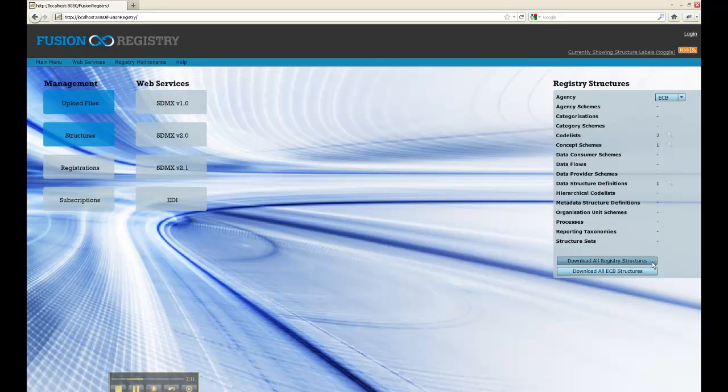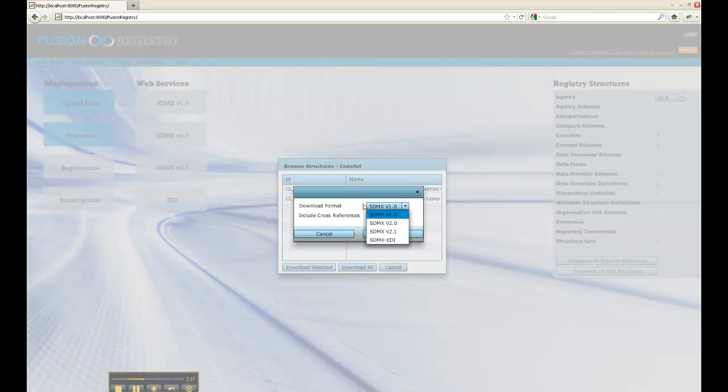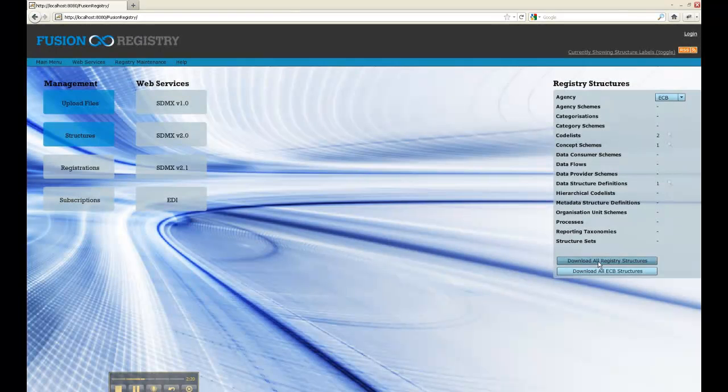This tab here gives me a nice overview of what's in the registry. I can view the code lists, and I can download all the code lists, for example, and I can select the format of download. Or I can download all the ECB structures, or all the ISO structures, or I can download the entire registry contents.